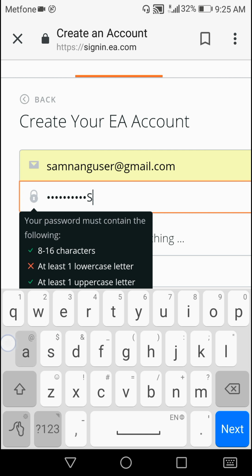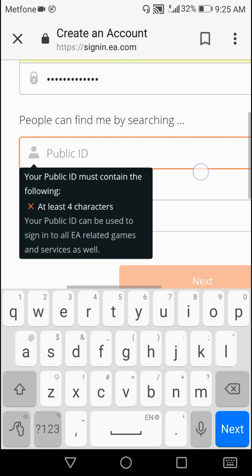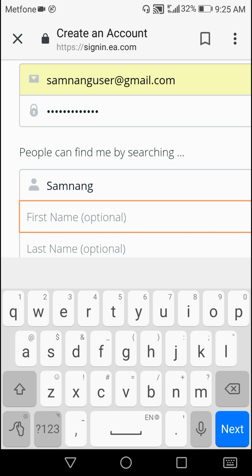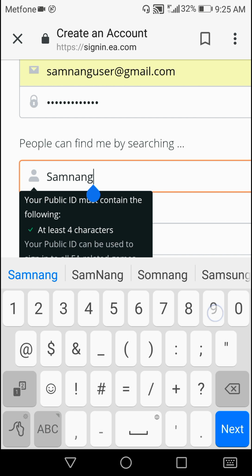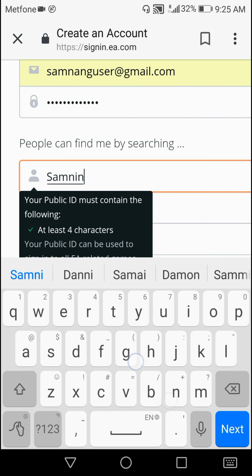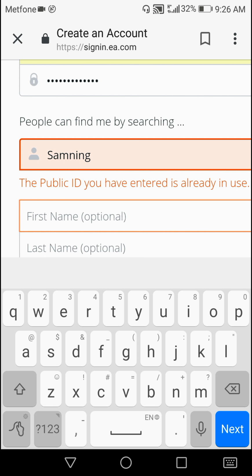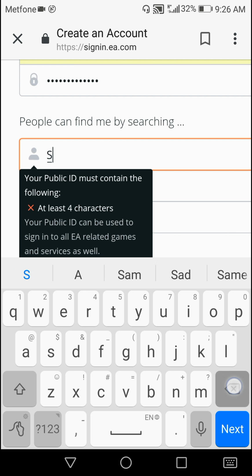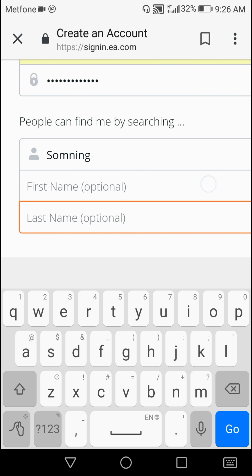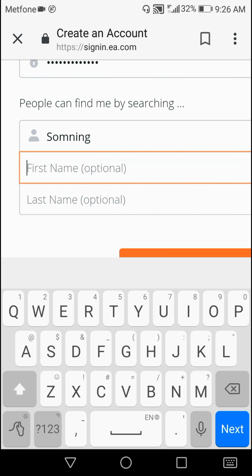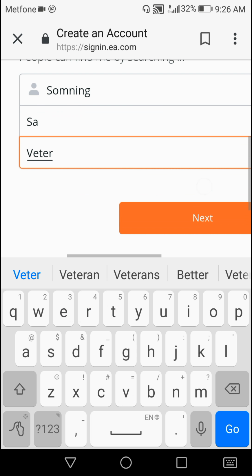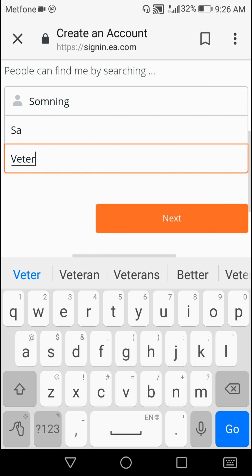Example. Enter your public ID. Enter your first name, your last name in the game. Okay, now click next.